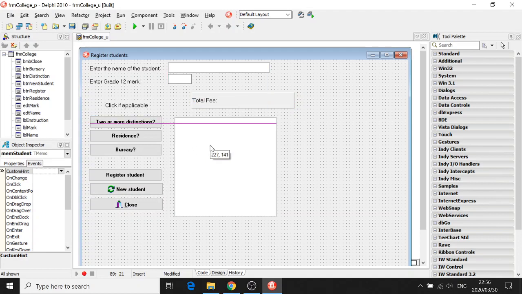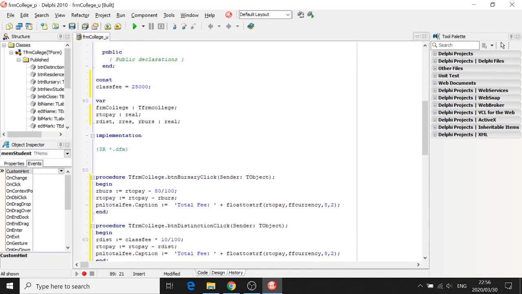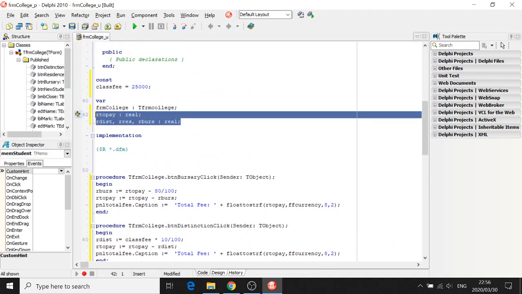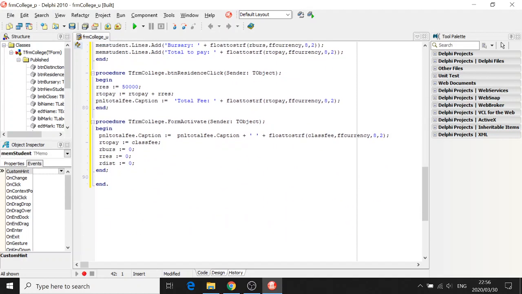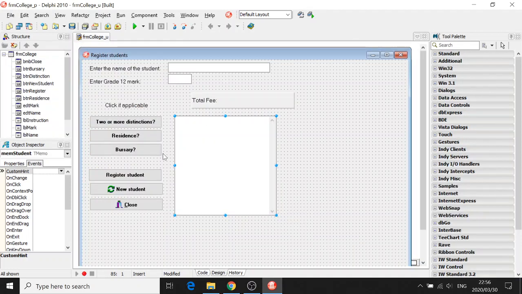If you're going to register a new student, we have all those global variables we must reset. All of these we don't change. You don't change class fee. Only if, like, next year it's up like 5,000, maybe 30, then you just change it there. But these variables here, we have to set them all, we initialize them all just like we did in the form activate event. So let's go and do that in register student.